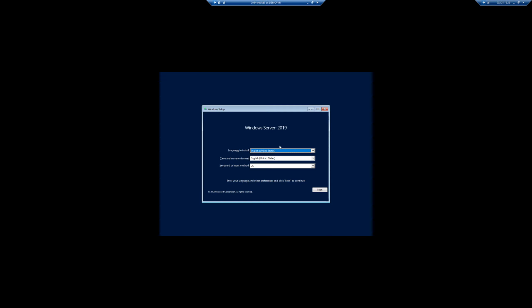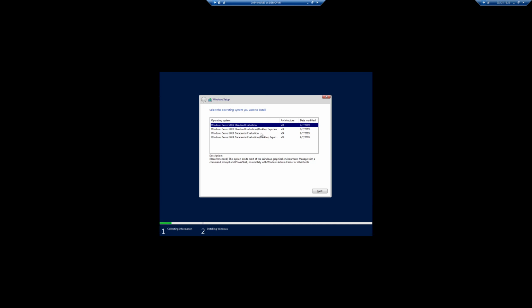Here's the welcome screen for the installation. Click next, install now. So here you have different operating system versions to choose. Standard evaluation is just the core, so it's just command line. Here's the desktop, so that's GUI. So I want Windows Server 2019 Datacenter evaluation with desktop experience, so GUI. Click next.